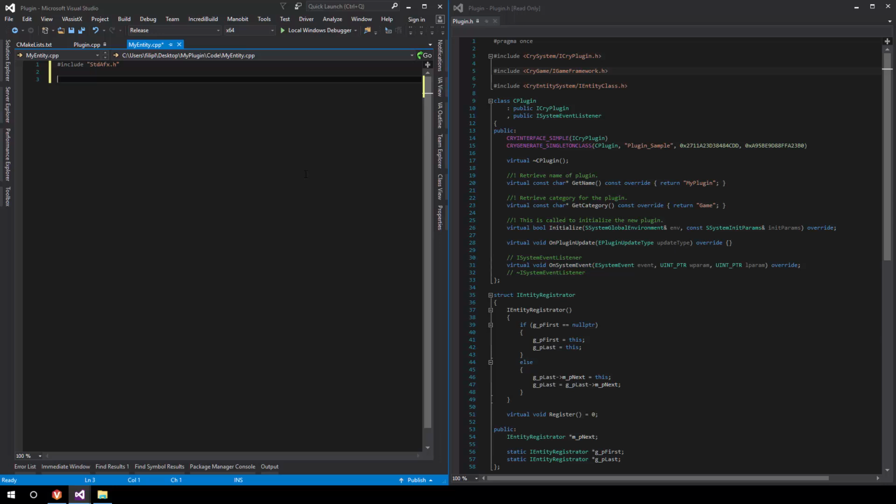The way we'll do this is that we'll create a new class called cMyEntityComponent and implement the IEntityComponent interface. What you have to keep in mind is that this actually isn't available by default in the headers that come from the common header. So we'll have to include CryEntitySystem/IEntityComponent.h. And now we have it right here.